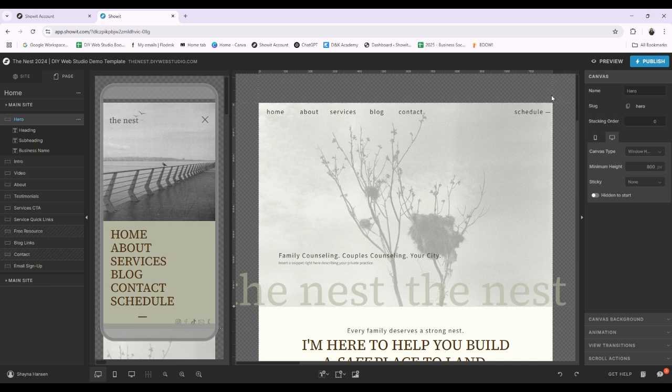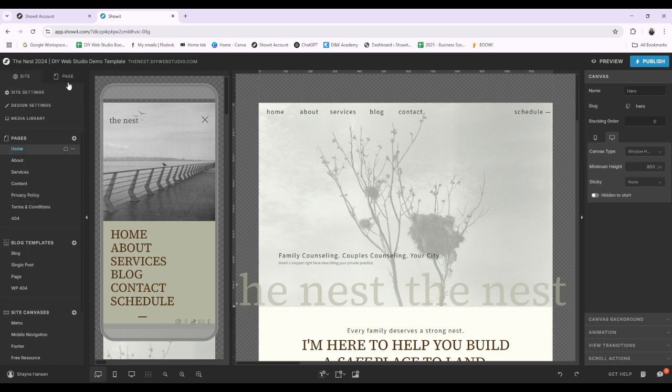So here in the Showit design app, I'm going to focus over here on the left side panel, and you have two tabs here that say Site and Page. So starting here with the site, this will show you all your settings as well as your library and pages, blog templates, site canvases, and canvas sets that can be put on every single page of your website.